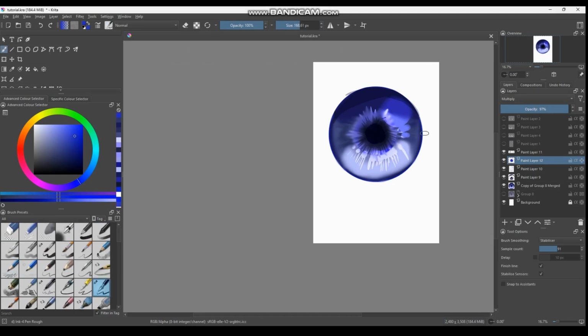Now you could obviously still refine this. I did this in like 5 minutes, but just by following these steps, you should be able to make something similar.